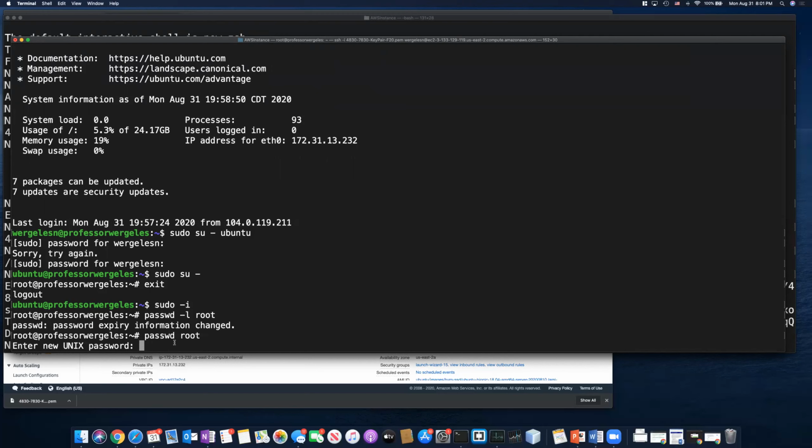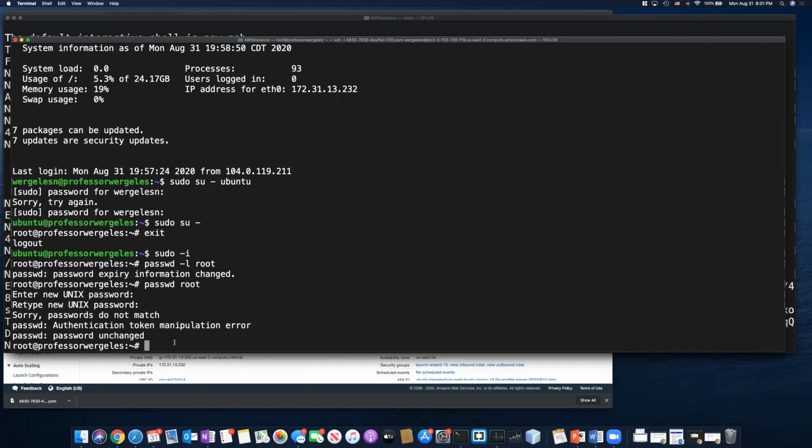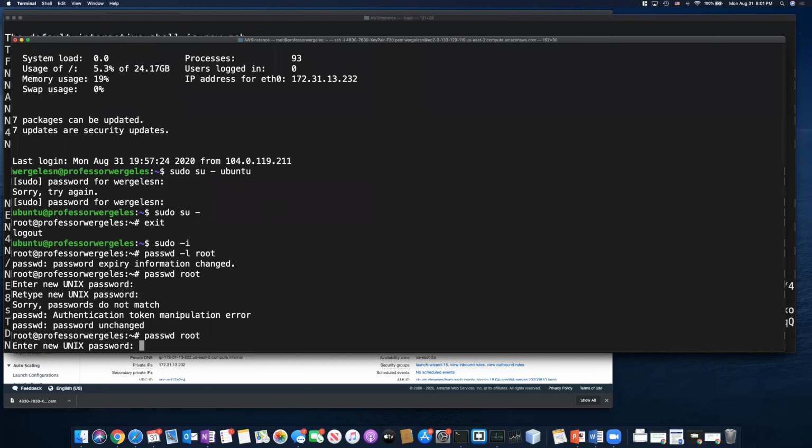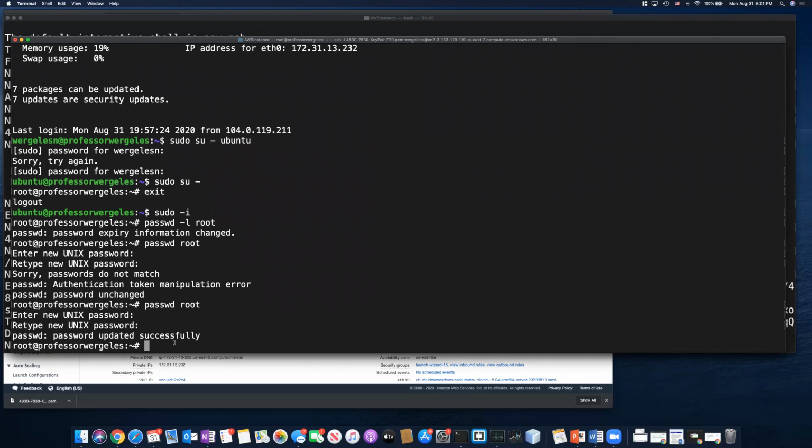Make sure you have a letter. Make sure you have a special character. Make sure you have lowercase and uppercase. Make sure you have numbers. So go ahead and set a hard password, but make sure you remember it. It's not going to be easy to get back into the root user. Let's see, it looks like I typed that wrong, so I'm going to go ahead and do it again. Make sure they're typed the same. Now the password is updated successfully. So I've successfully updated the password.